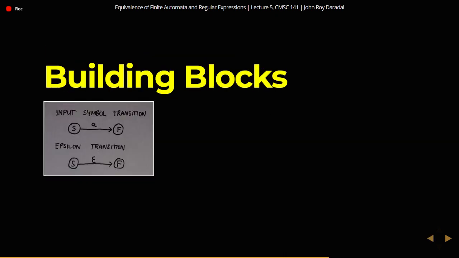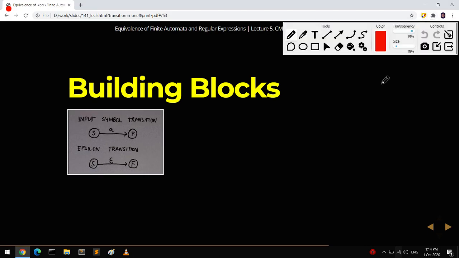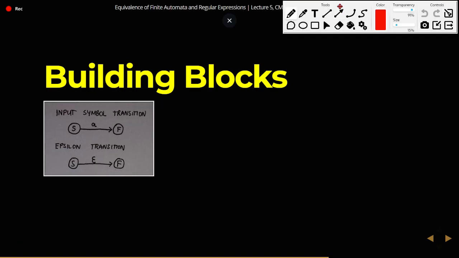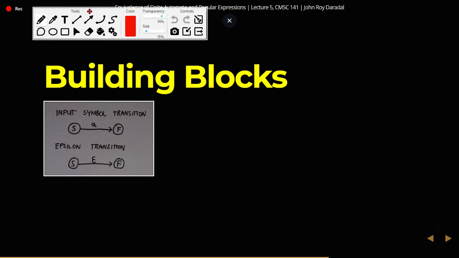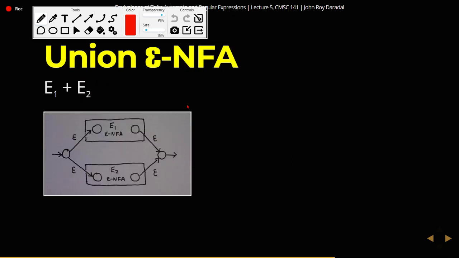So our building blocks look like this. If it's just an input symbol transition, then it's a very simple transition from start to finish on that input symbol. And if it's epsilon, then that's also an epsilon transition. So pretty straightforward.